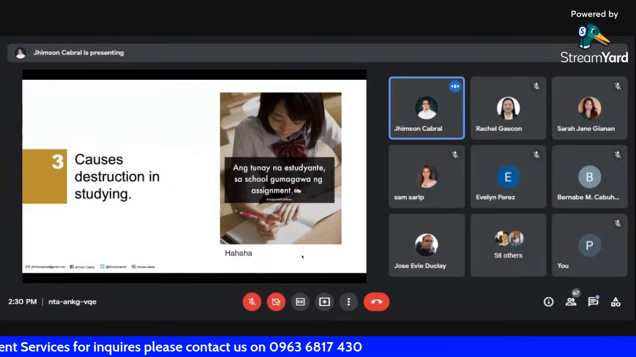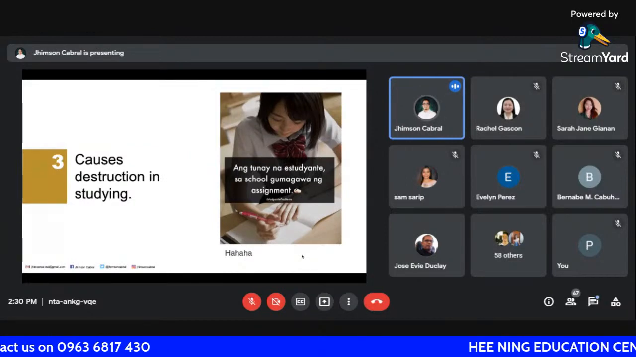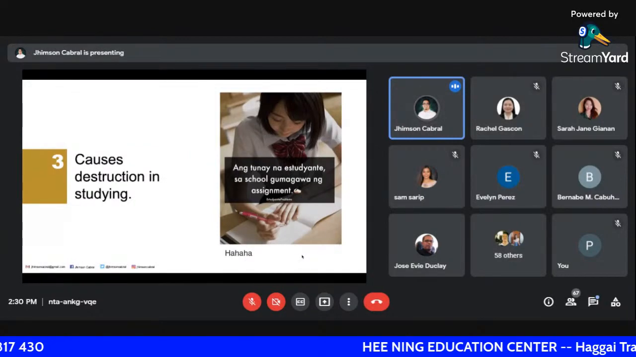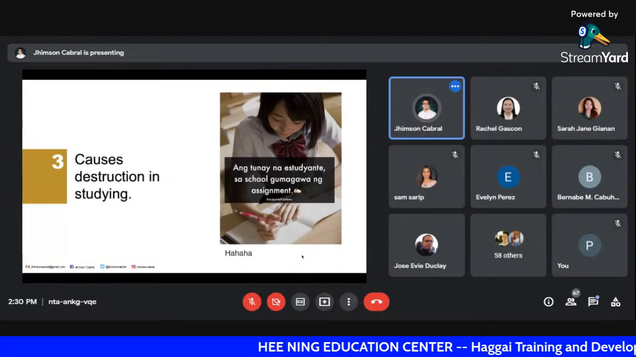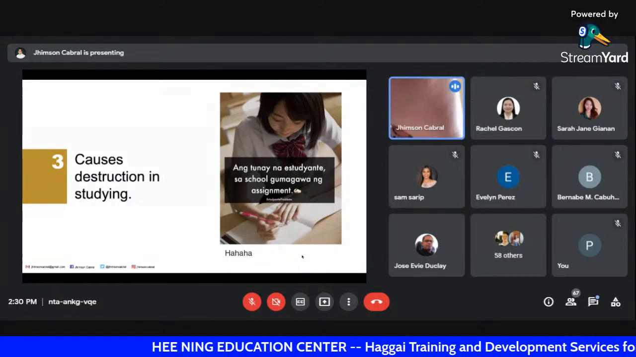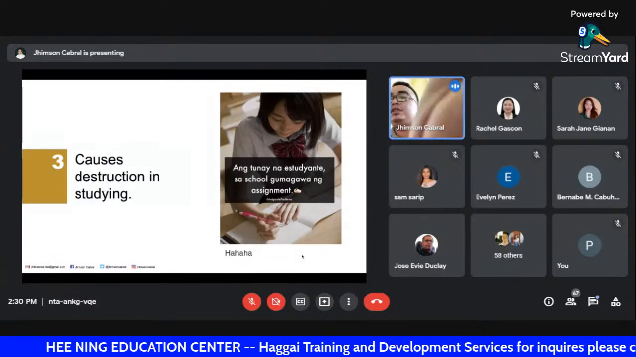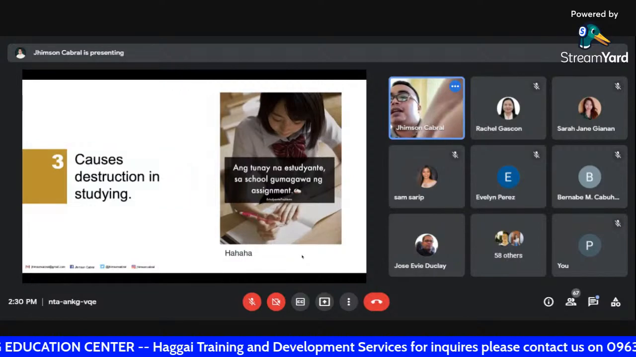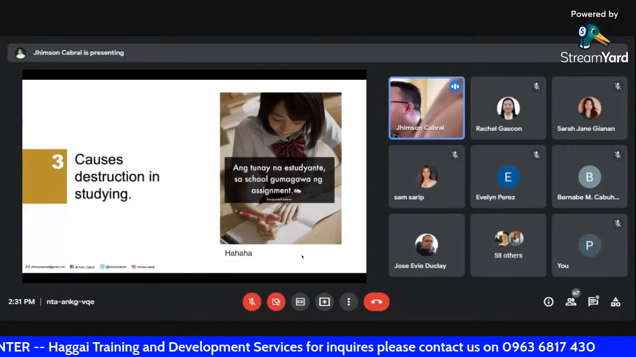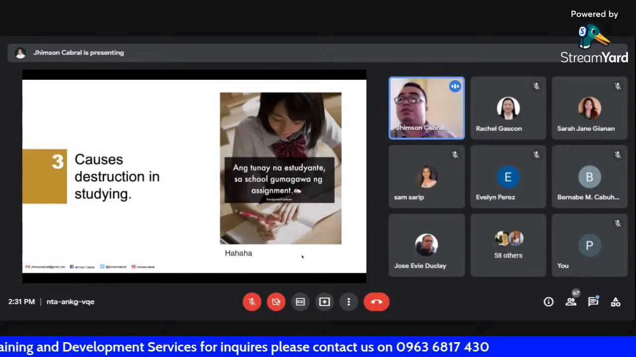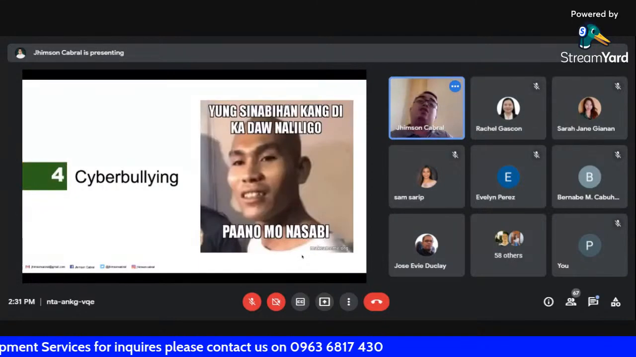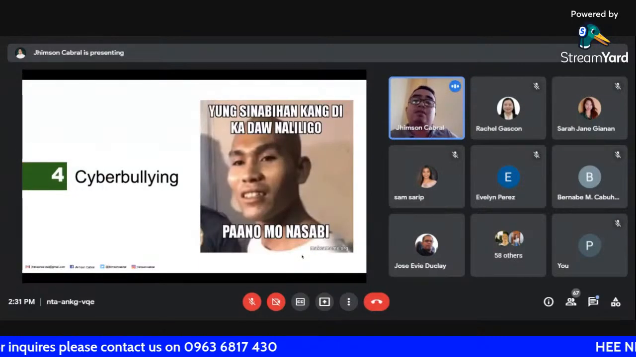As much as possible, we have to encourage our students to at least be mindful of their time and be careful in utilizing social media. Yung tipong halimbawa, mag-set ng oras at boundaries or limitations. Next, it could also be the cause of cyberbullying.